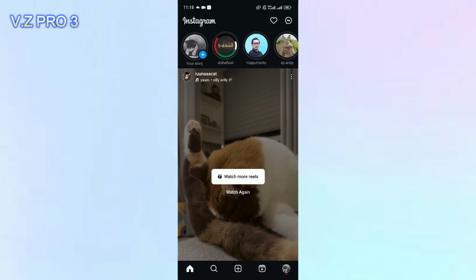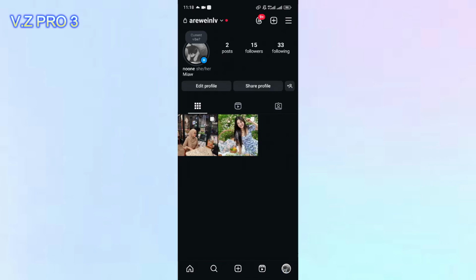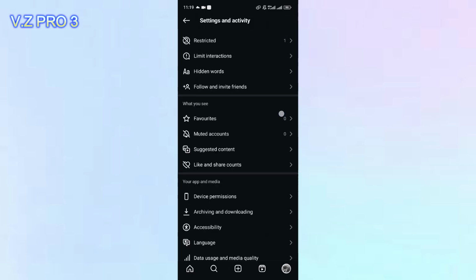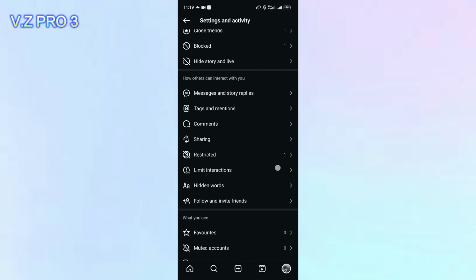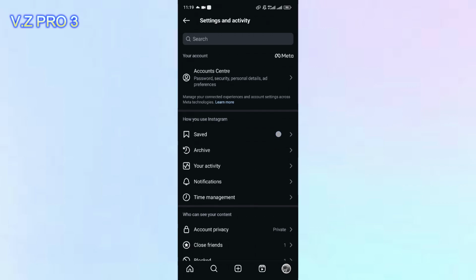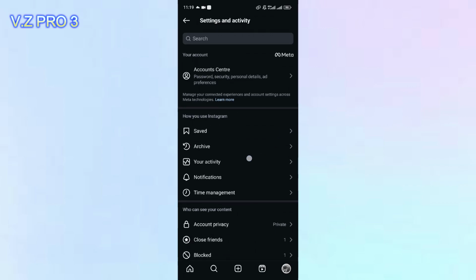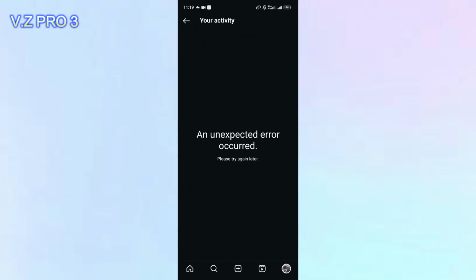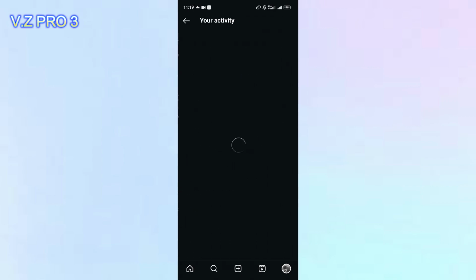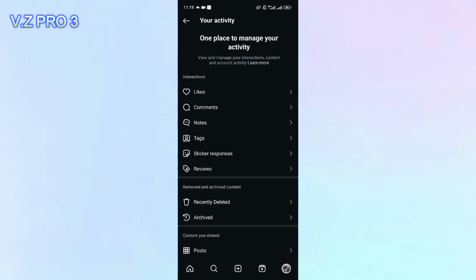It's so simple. So first of all, of course, we have to open our Instagram. Now you can just tap on your profile. Tap on the upper right corner, the three lines over here. You can scroll down. You can tap on here, your activity. Tap on activity, your activity.